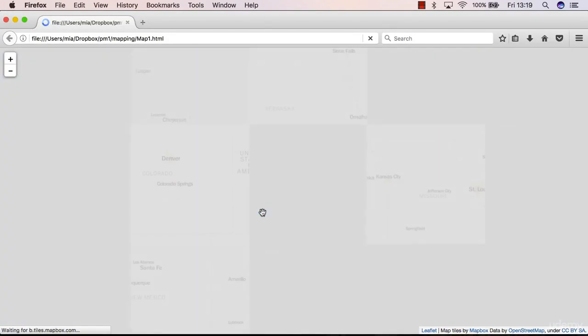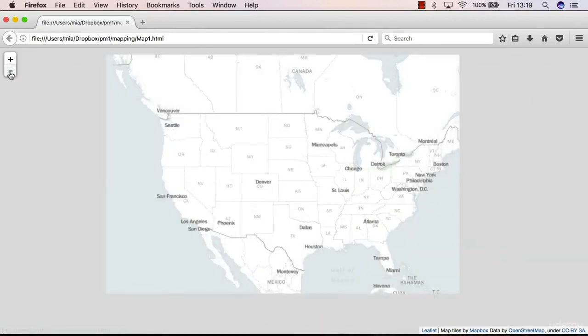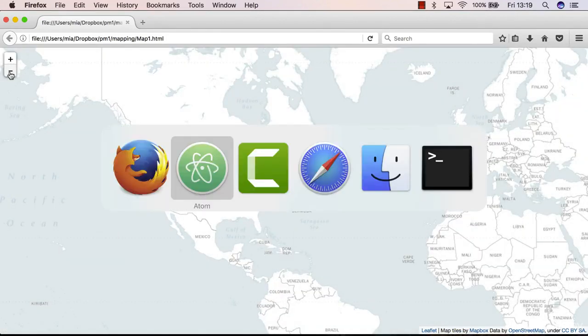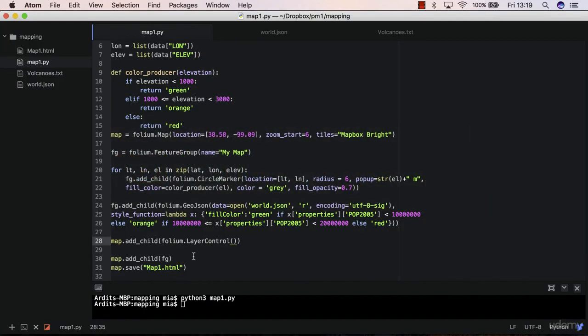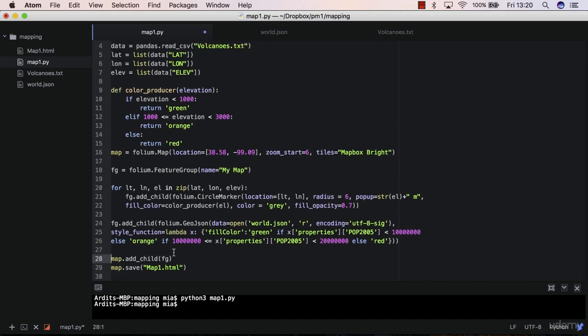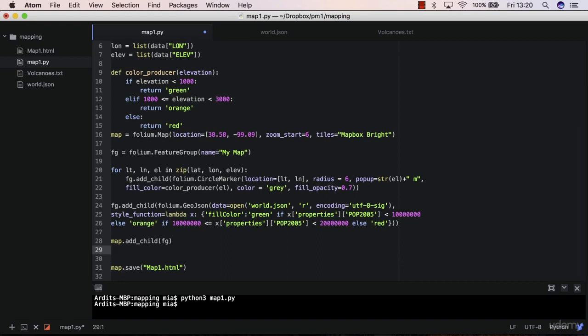So let me reload the page. You only see the base map here, no layers at all. The reason this doesn't work is that when you added LayerControl to the map, you still hadn't added the feature group, which is an object that contains the JSON layer and the marker layer. So LayerControl will be looking for the feature group added to the map, but it doesn't find it at this point. Therefore, things are messed up. So it's important to put that after you have added the feature group layer to the map, right here.